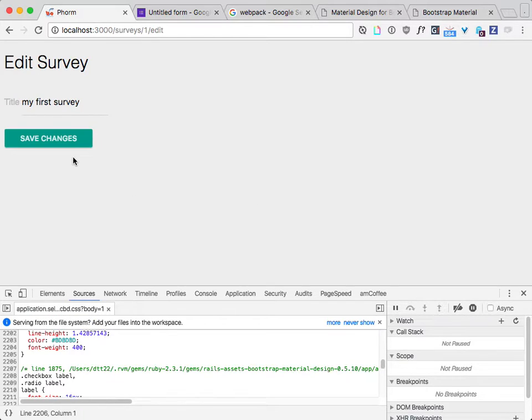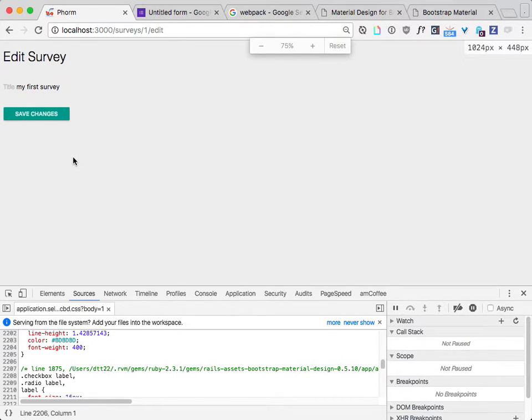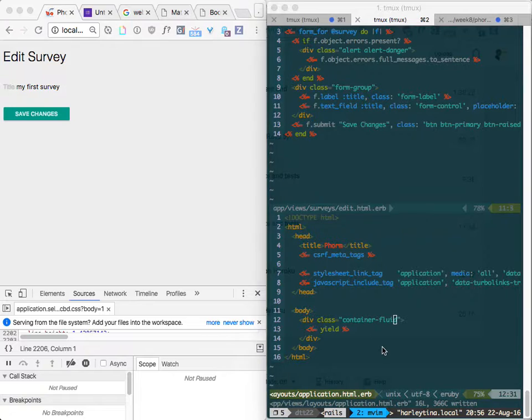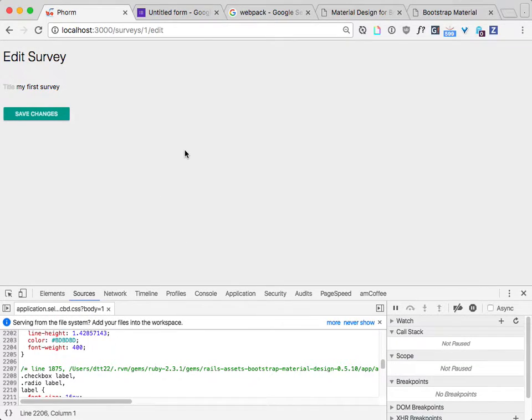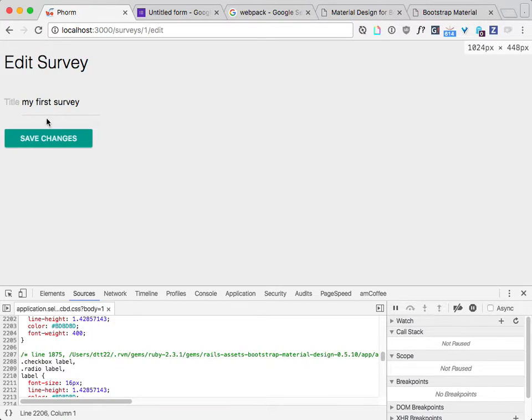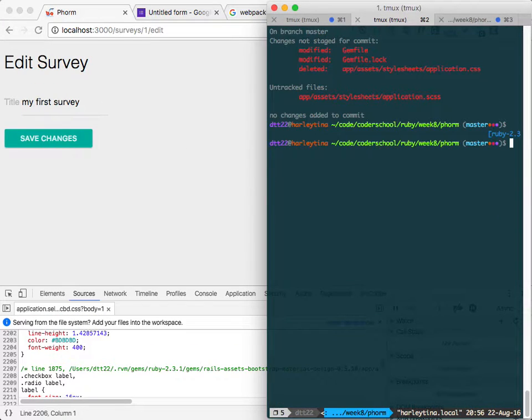And the idea is just basically, depending on the size of your browser, the container-fluid width is not fixed. Okay, so I think we're ready to add our question.